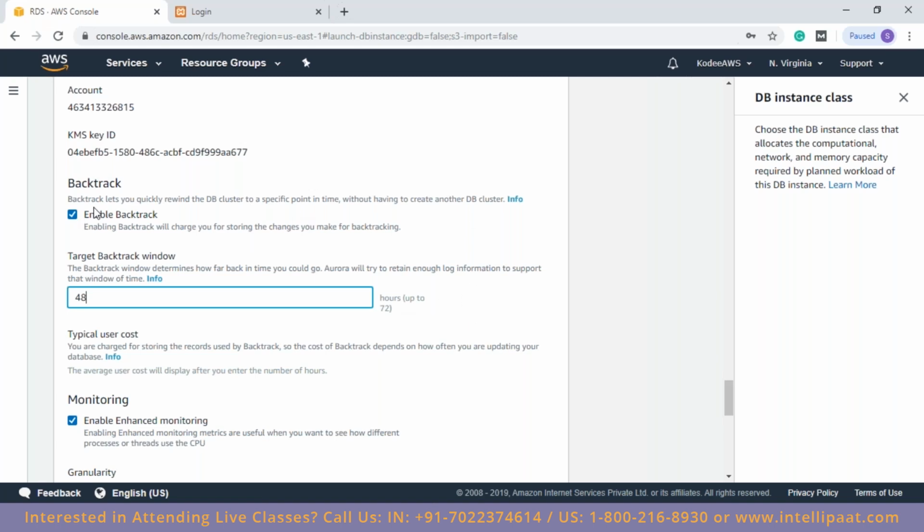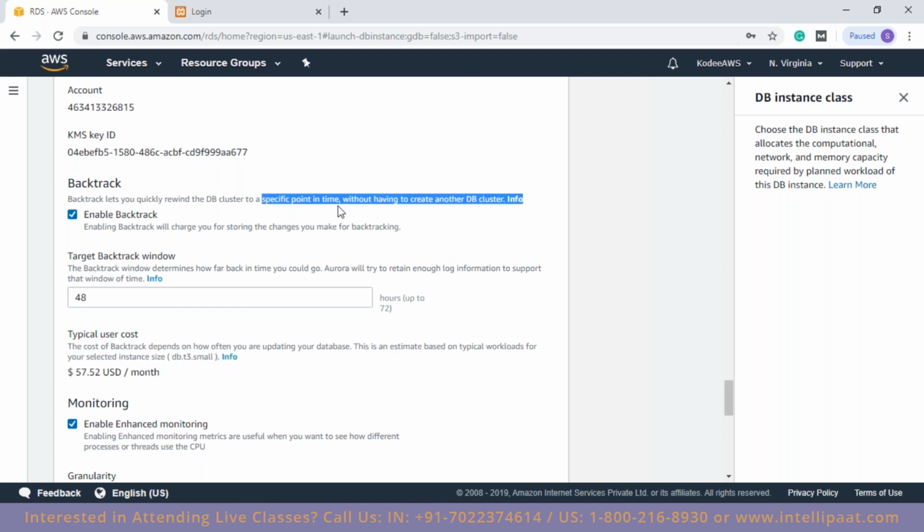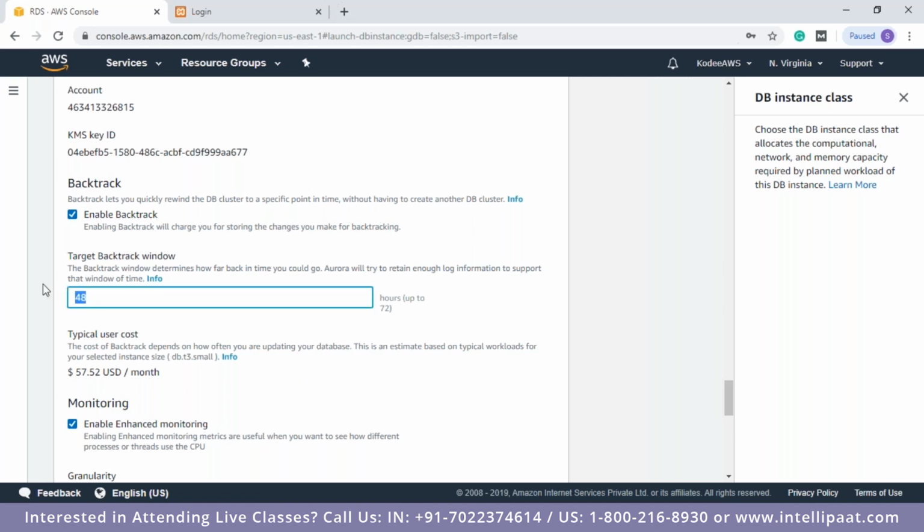So you can see this here. Backtrack lets you quickly rewind the database cluster to a specific point in time. So you can go to that specific point in time where you took that snapshot and get it back, without having to create another database cluster. The same database cluster will be recovered using that. You can provide the number of hours it can backtrack, and the maximum is up to 72.